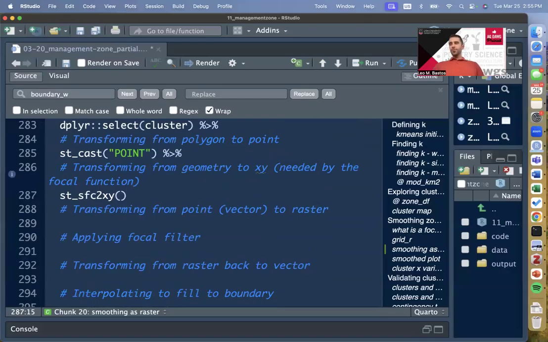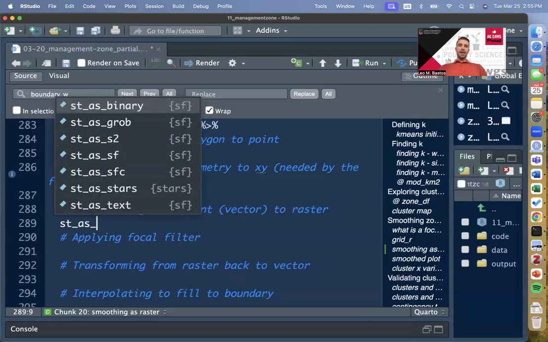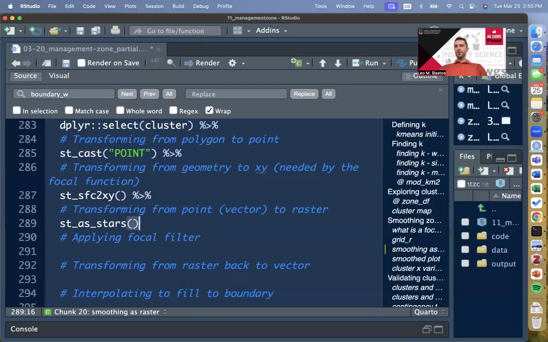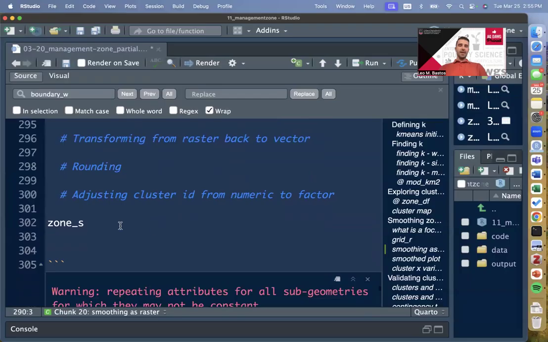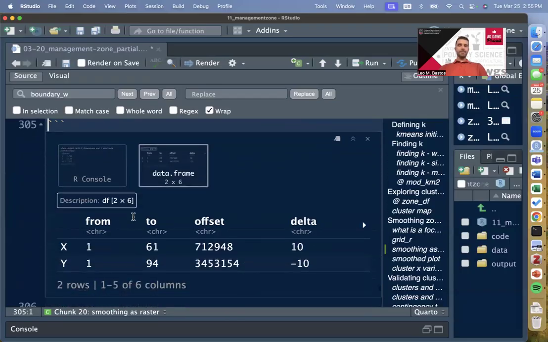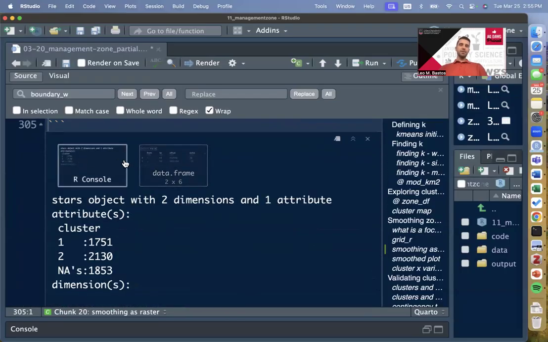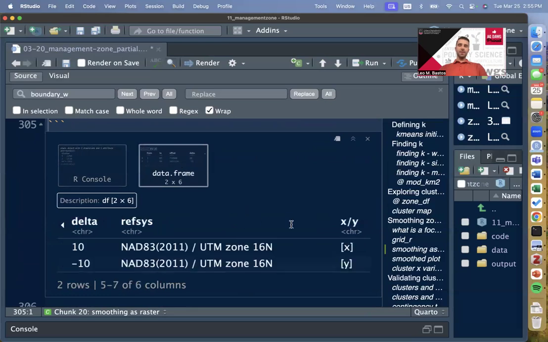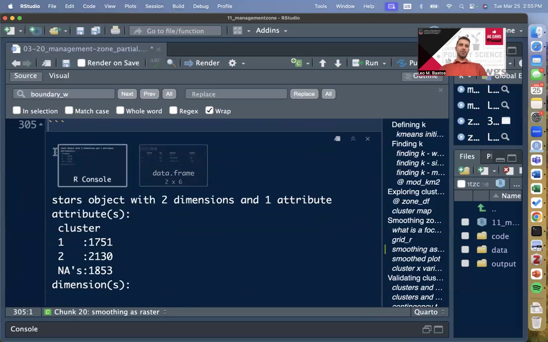All right, so now we need to force this to be interpreted as an actual stars object. So give a pipe, come after the next comment. We're going to use st_as_stars to do that. If you run this and print it, it looks similar to what we had before, but we just had to make sure that it was seen as a stars object.